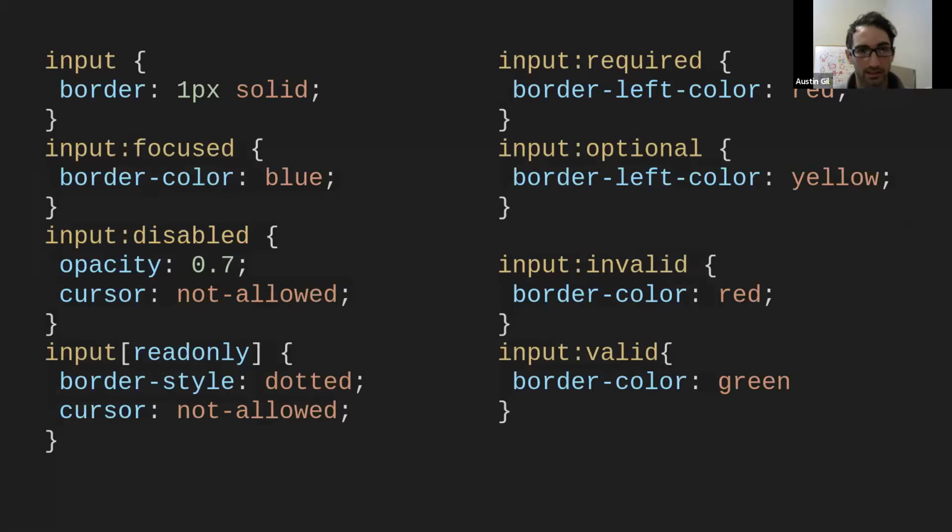As far as the styling that the platform gives us, there's quite a lot that we can get. Here's just a list of all of the different states that an input can be in that might make sense to have different styles. So in the top left, you'll see the default, we might want to have our inputs with a solid border. And then if it's focused, maybe we make that border color blue. If it's disabled, we might want to change the opacity. Then read-only, required versus optional, invalid versus valid.